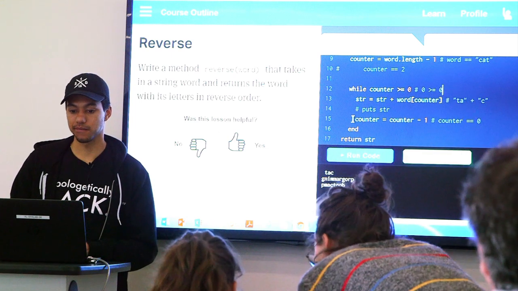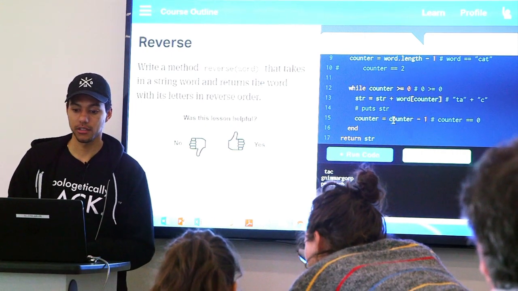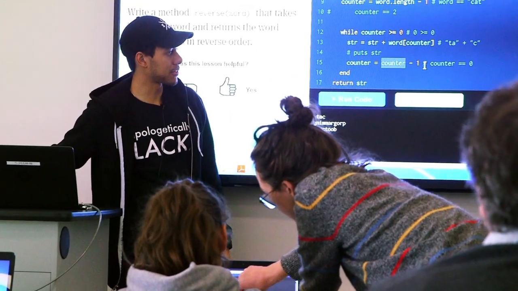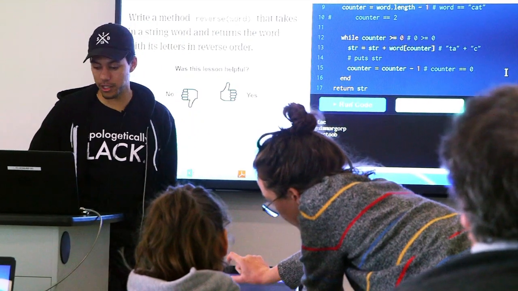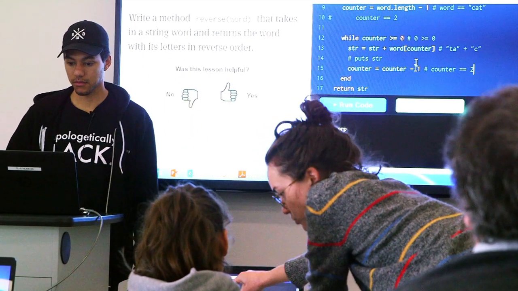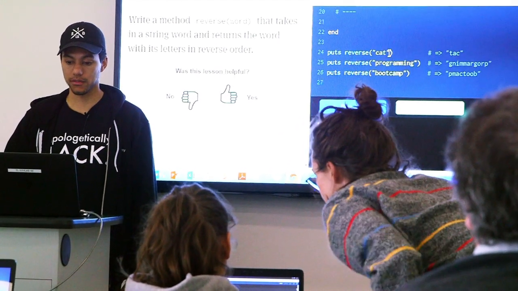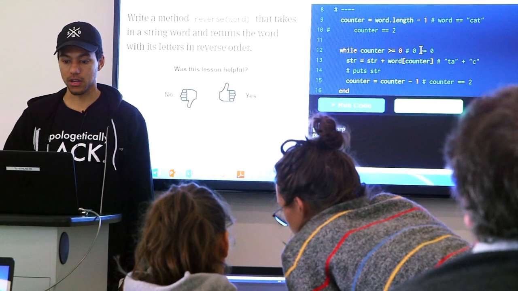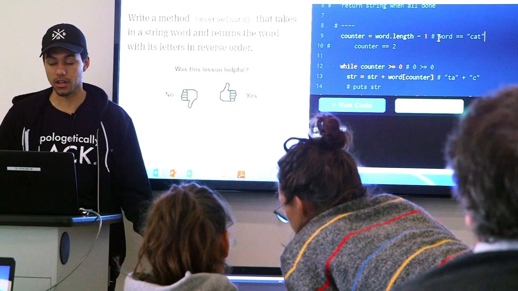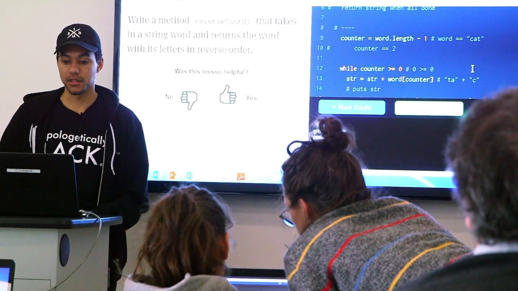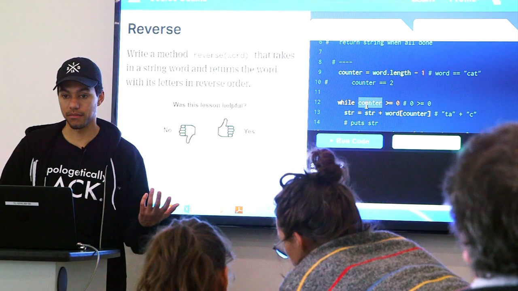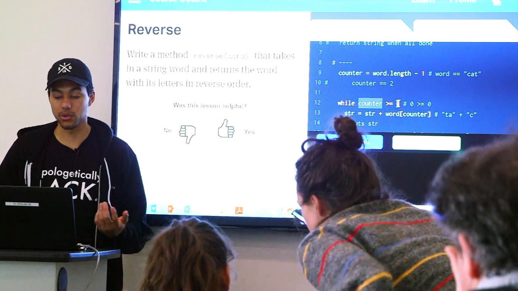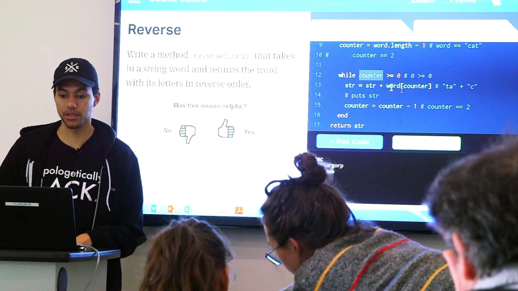Yeah. So this line right here, we're able to change the value of this counter. But without this line, our counter would always be 2, which is what it starts at, at least if we comment these out. It starts at 2 because our word is 3 letters long, but we subtract 1. And so we're saying, while that counter is greater than or equal to 0, we want to keep doing this stuff.